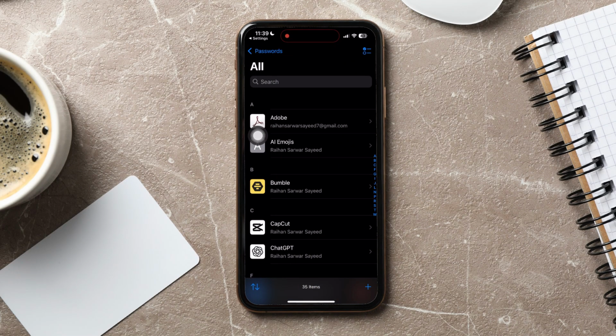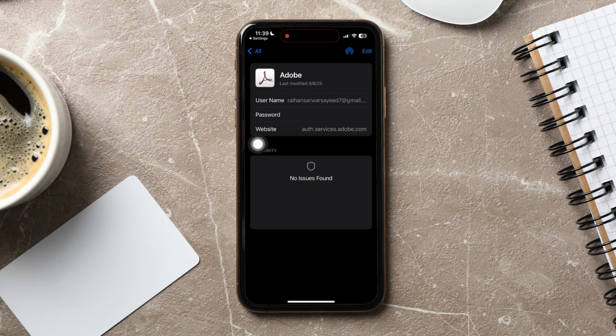You can either scroll through the list to find the website or app you're looking for, or you can use the search bar at the top for faster access. Tap on the account you wish to view. On the next screen, you will see the saved username and the hidden password.